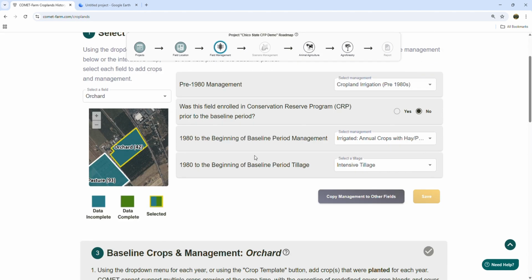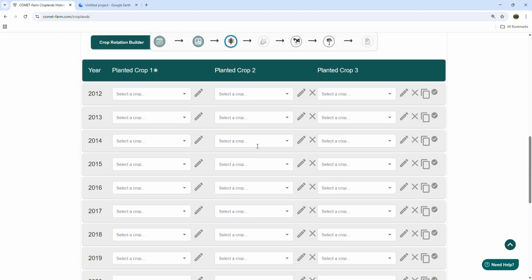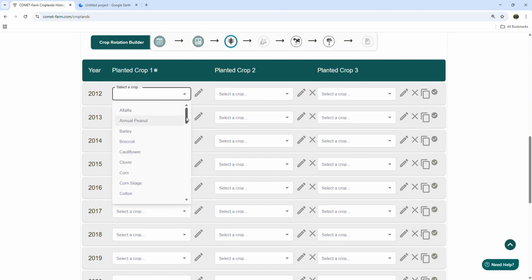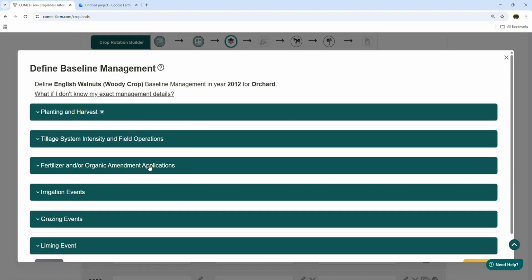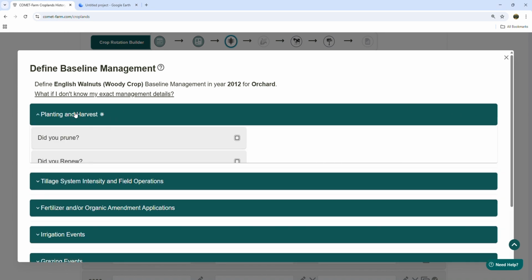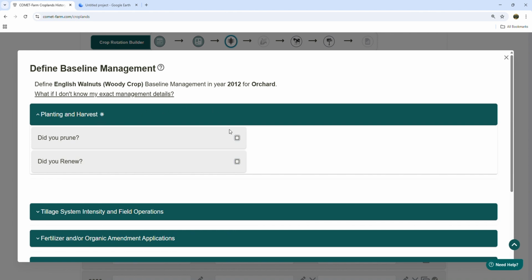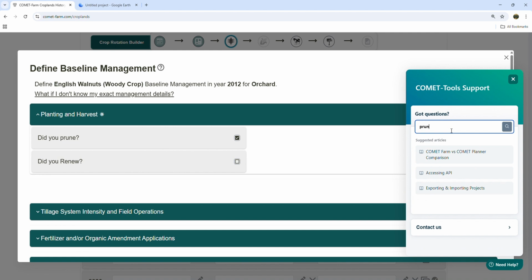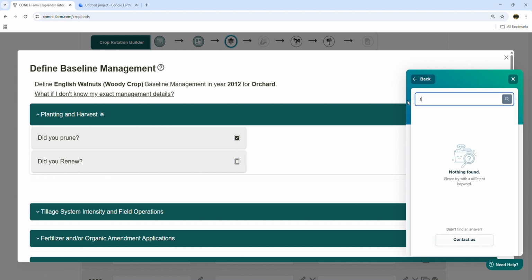Our historic management is already complete, so we're just going to scroll back down to our baseline, and this will look similar, but a little bit different because it is an orchard. For our crop selection, we're going to scroll down to these woody crops, and we're going to do English walnuts. Again, orchard is the same in that the bare minimum is you need planting and harvest information. It is going to assume that your woody crop is planted without you assigning a specific planting date. It's just going to ask, did you prune and did you renew?